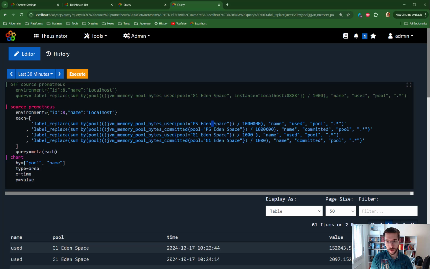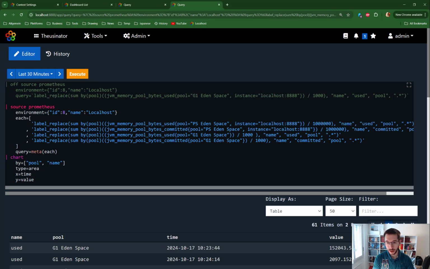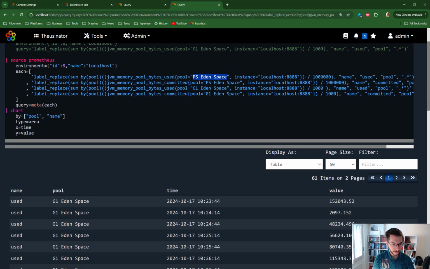Normally I would filter here as well on the instance. I only have one instance, so in this case it's fine. But normally I would have something like this here, so everything is only one instance. And then no matter if I use G1 GC or the old GC, this will fetch data.